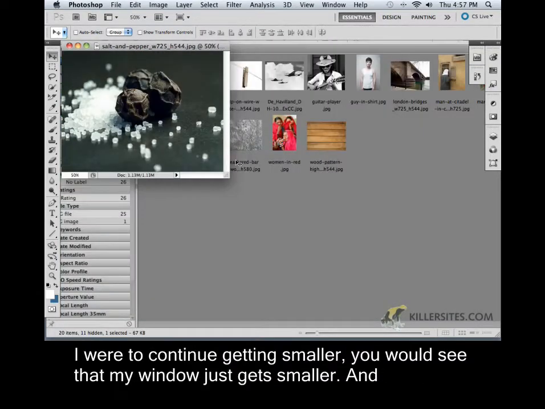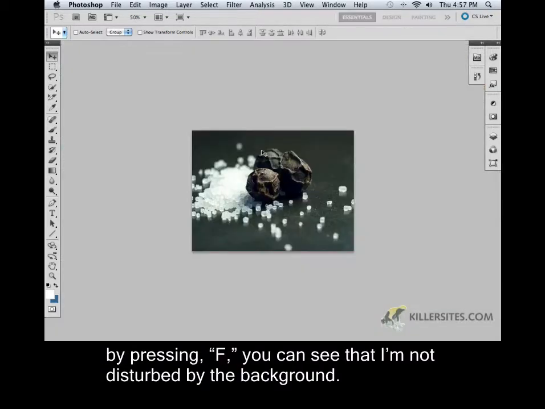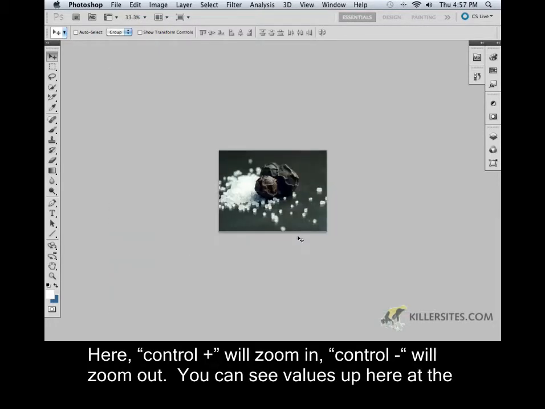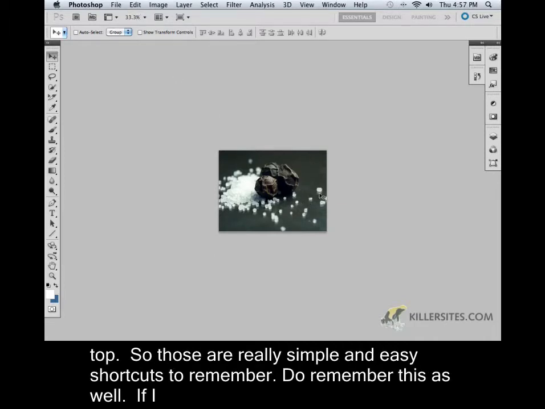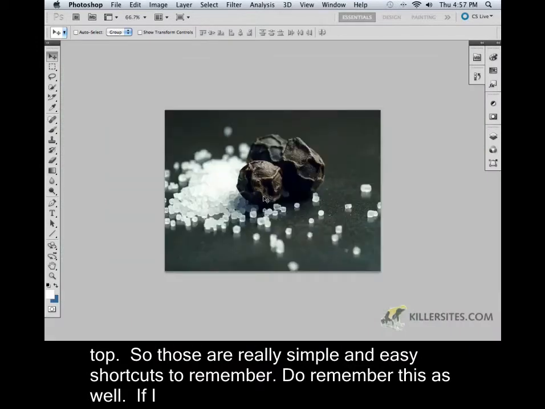If I were to continue getting smaller, you would see that my window just gets smaller and it's revealing Bridge underneath here. But if I set this to a different screen mode by pressing F, you can see that I'm not disturbed by the background. And here, Control plus will zoom in, Control minus will zoom out. You can see the values up here at the top. So those are really simple and easy shortcuts to remember.